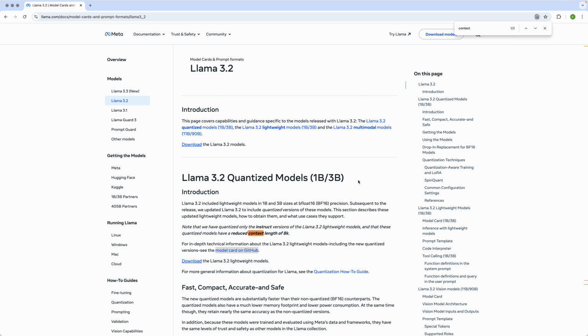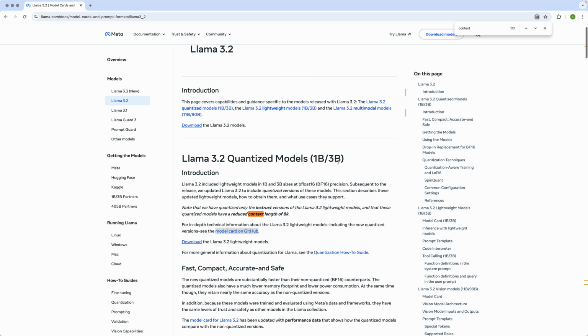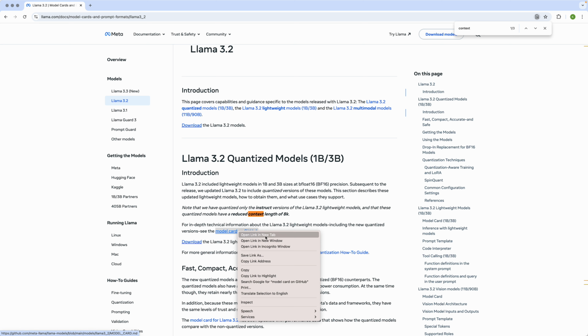Hello and welcome. Now we are going to talk about a very important concept with LLMs called context length. Let's say you visit one of the websites of Llama, or even ChatGPT, and you will actually see a reference to context length. If I read this, it says we have quantized only instruct versions of Llama 3.2, and these quantized models have a reduced context length of 8K, right? And then it says if you want details, you can look into the model card.